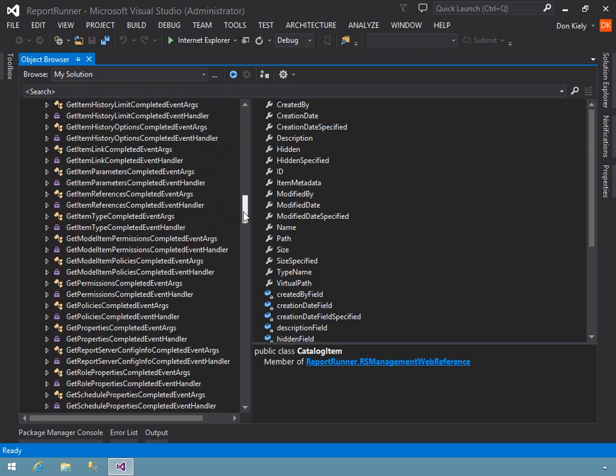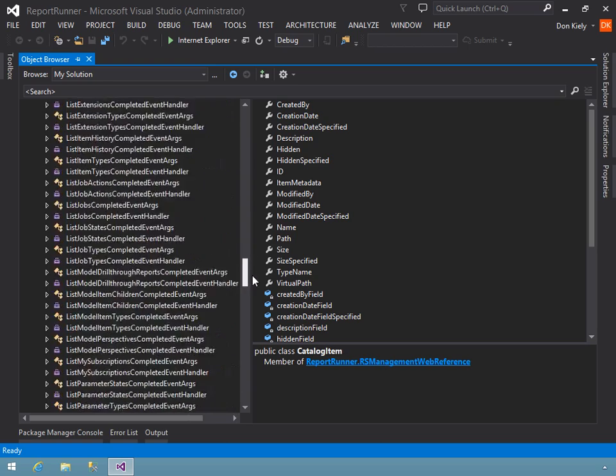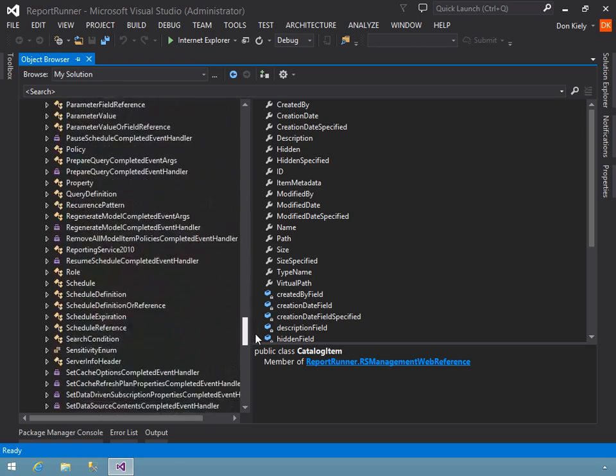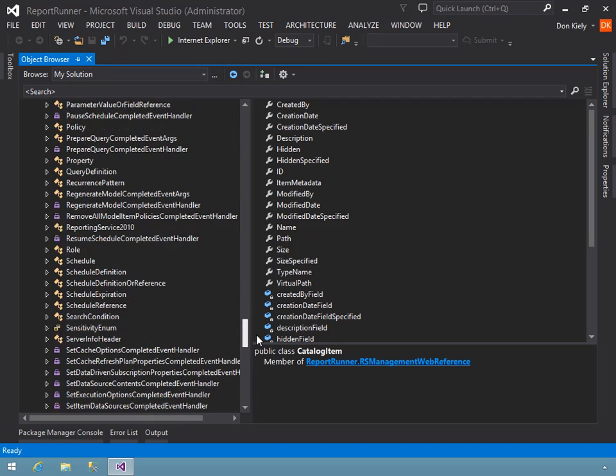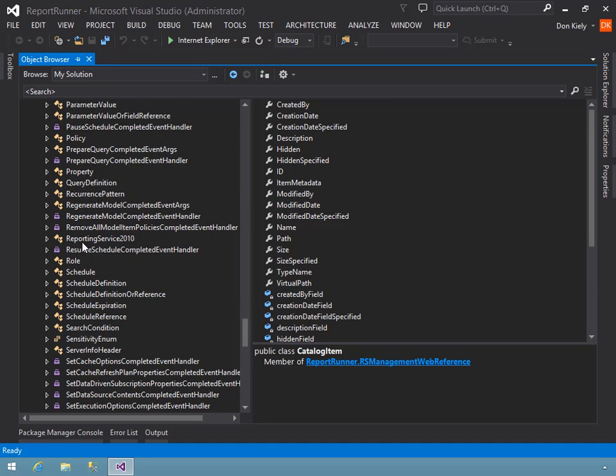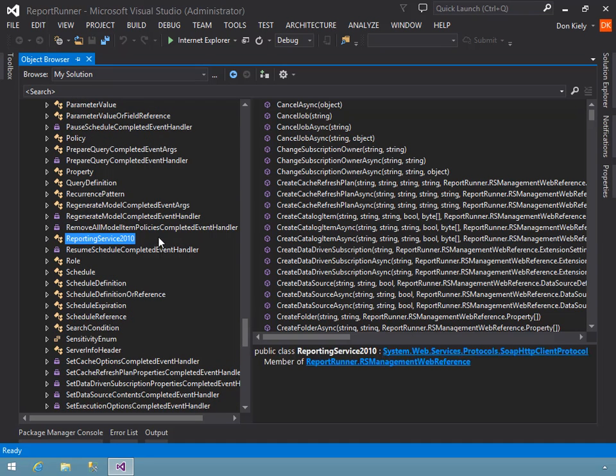But there's one class to rule them all. I'm going to scroll all the way down here. We'll see eventually that there, yeah, right there. It's called Reporting Service 2010. Now this is the ruling object. This is the object that you're going to use within your application as the entrance point into all of this goodness, all of these different objects and properties and methods that this web service exposes.